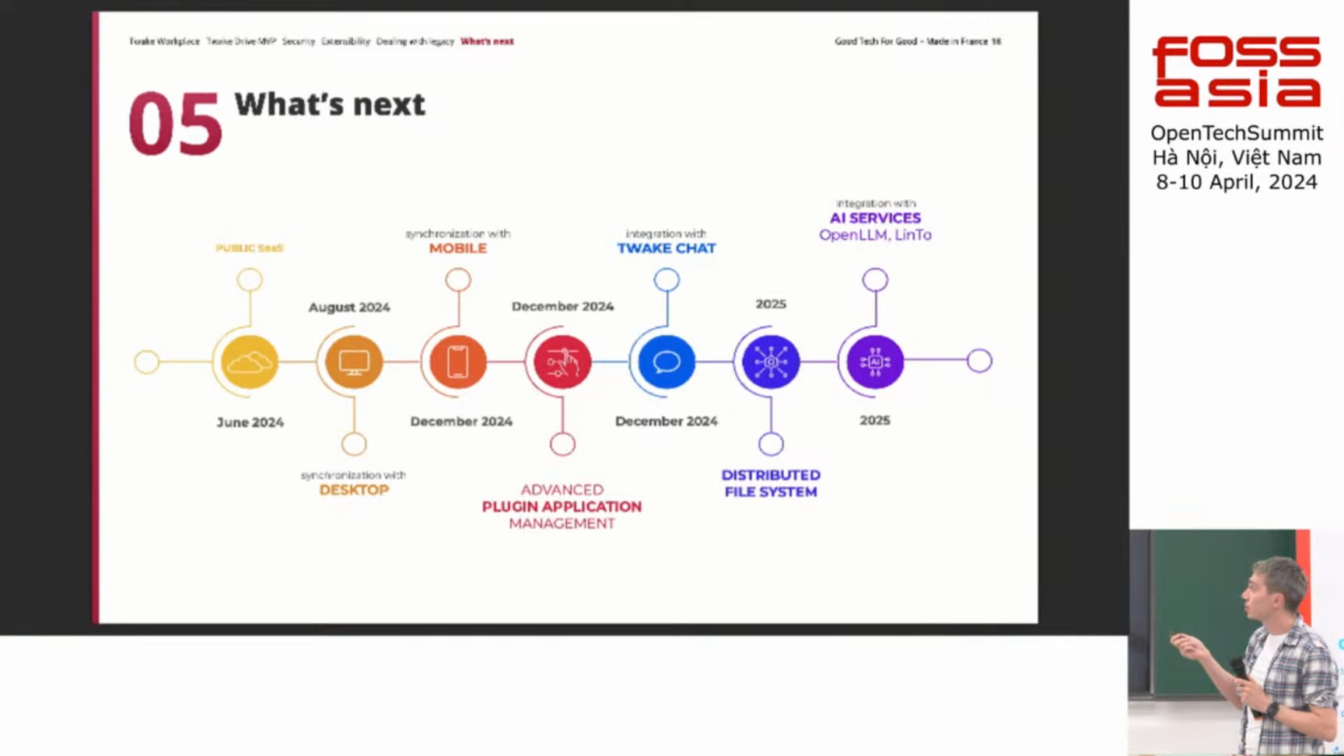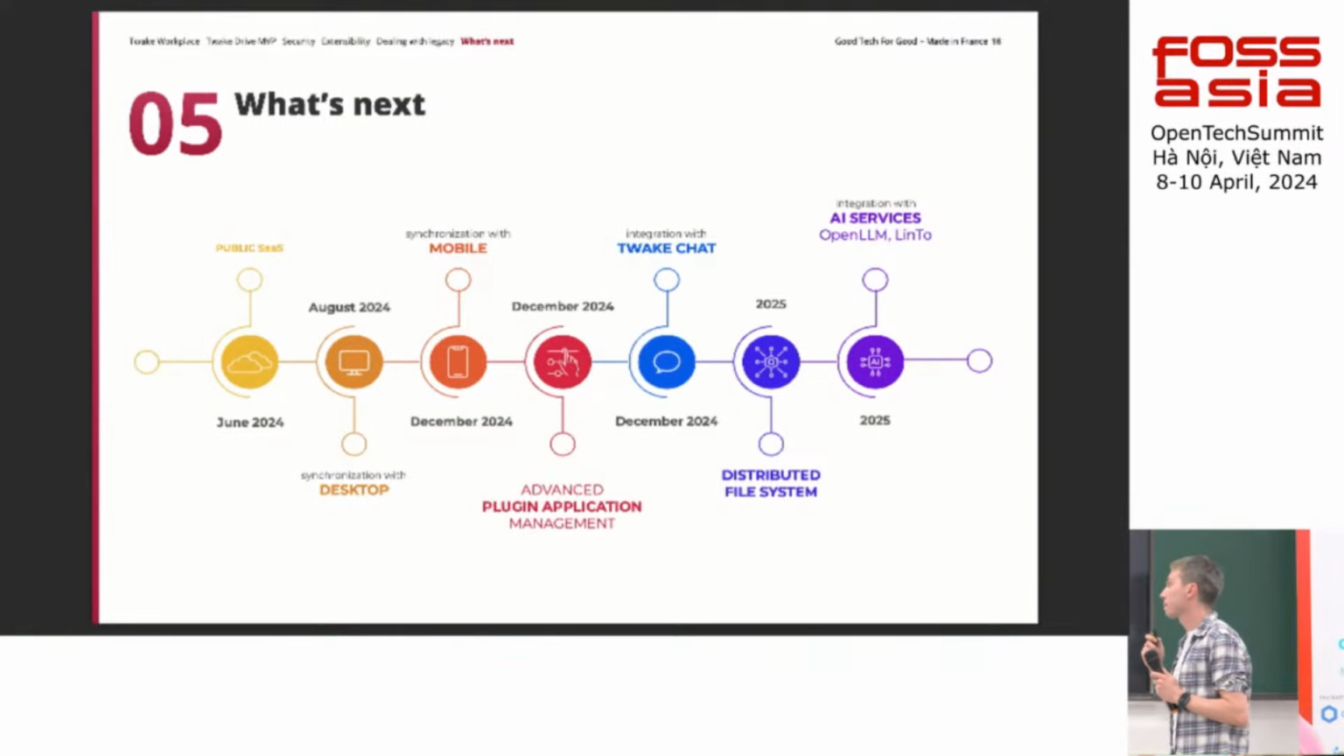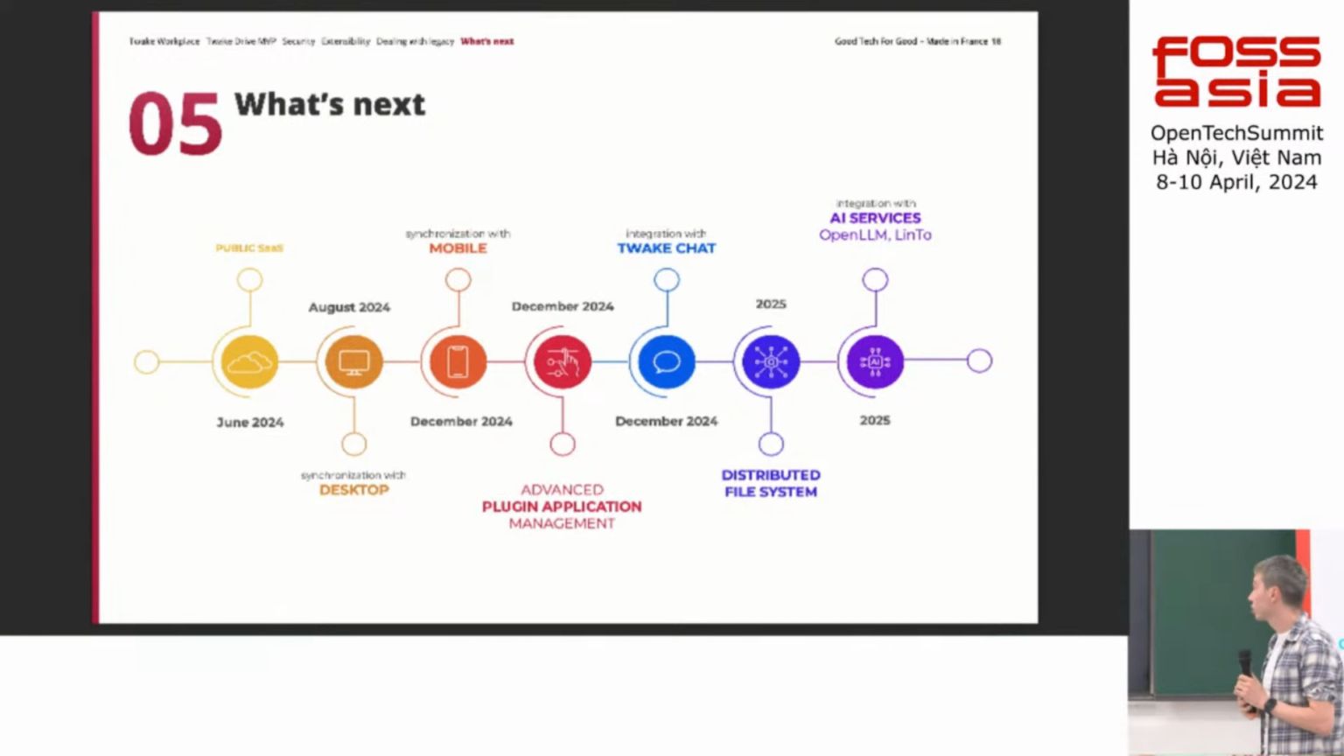We are planning to release our public SaaS service this June. Also, this year we are going to develop a desktop application and a mobile application, and to add more plugin application management to make it easier to integrate other applications inside the Wake drive.